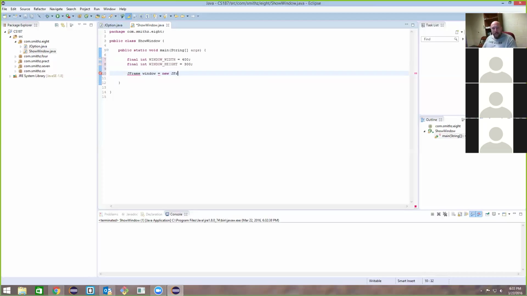Okay, if you said JFrame, you were correct. This pattern repeats itself constantly and always in Java, so get used to it. Most often, if you see equals new, this is going to match this, with a few exceptions, but most of the time. Anytime you call a class and create an object, the object, of course, is a JFrame named window, you will follow this pattern.